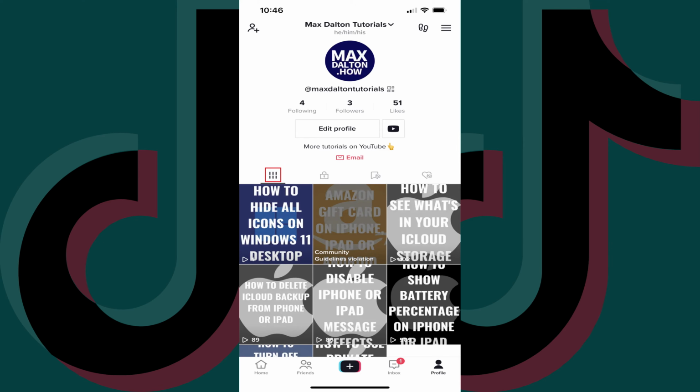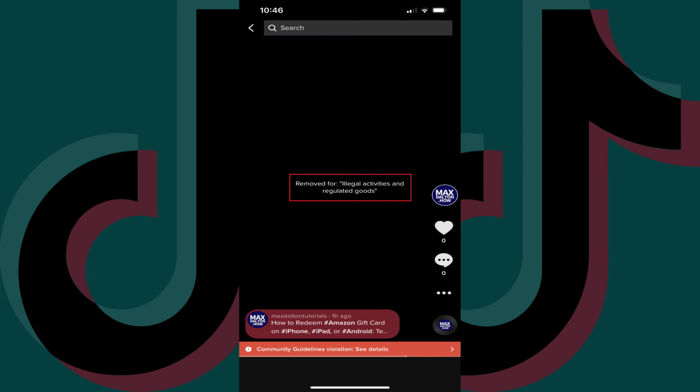Step 3. Make sure the post icon is selected and then scroll down until you find your post that violated TikTok's community guidelines. Step 4. Tap your post that violated TikTok's community guidelines. You'll see a message on this screen telling you the specific reason this TikTok post was removed.